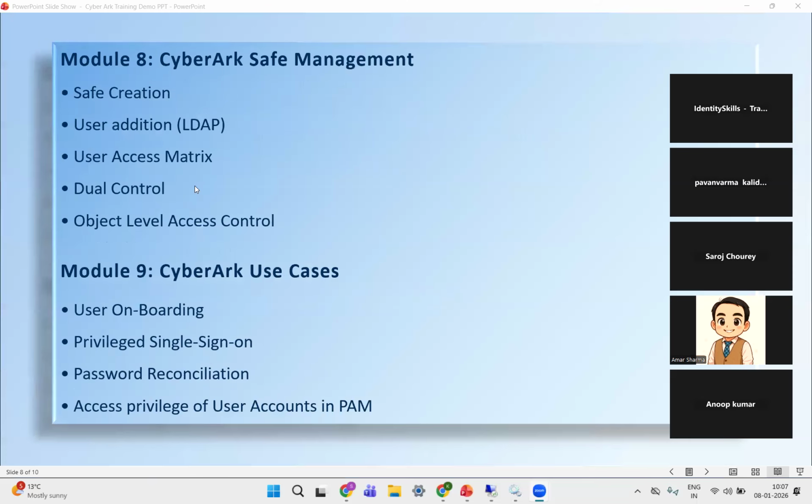Module 8 is for safe management. For data segregation within CyberArk, we create safes. So how do we create safes? How do we segregate the data? How do we allow a user to access that safe? How do we have this dual control thing? Everything that's mentioned over here, we'll be discussing in module 8, the safe management module.